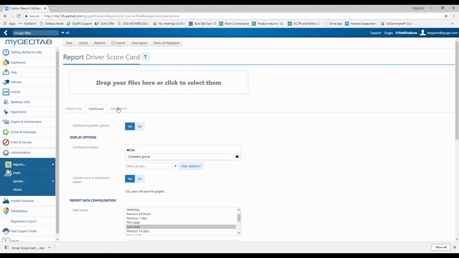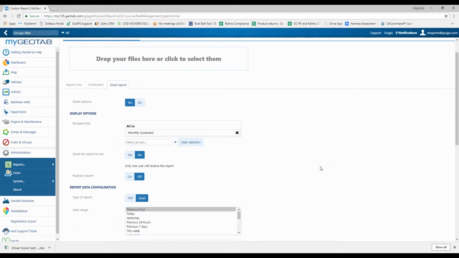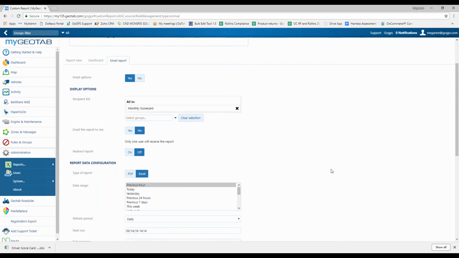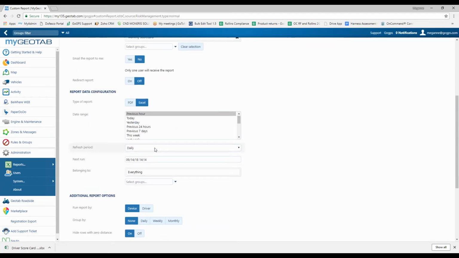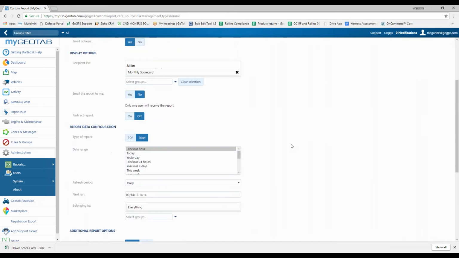Now, if we wanted to do it for an email, you can change how you do it. This one is already currently set up as a monthly scorecard. Okay, so any user in the system that has the monthly scorecard group assigned to them will then receive this based off of their fleet. Okay, so we have it for the previous hour, runs every day. The next time it's going to run is a little bit later today. Okay, and then again, we don't have any rules set up, but that's okay. This is more or less just for testing.